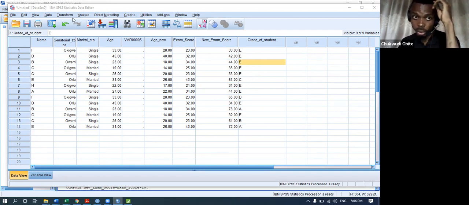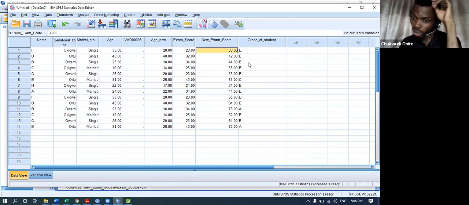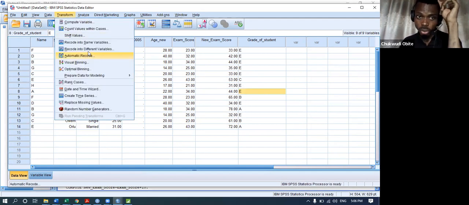If you recode into same variable, you will not get the old one. Like this place now, you can't tell me the student that got F again. So most times it's not really okay, because you won't know what you had before. I'm just trying to teach you what recode into same variable means, and now you can apply them.